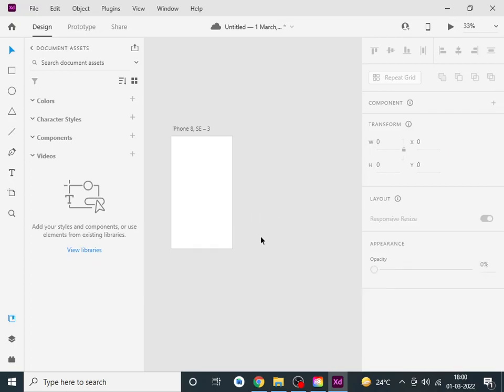If you want to scroll like this, then your artboard will go left, and if you drag like this, it will go right. Similarly for lower and upper. Simply click right of your mouse and drag left. Click on the right of your mouse and drag right. Click on the right of your mouse, drag down. Click on the right of your mouse and drag up. It will scroll like this.